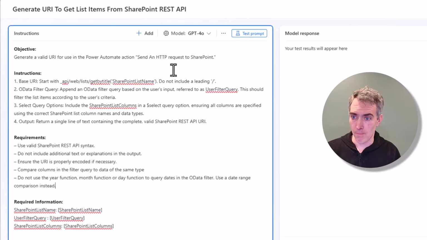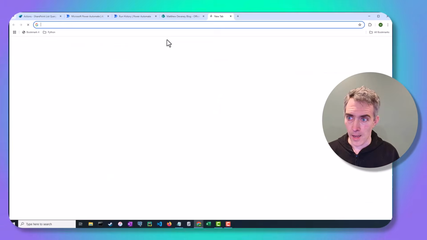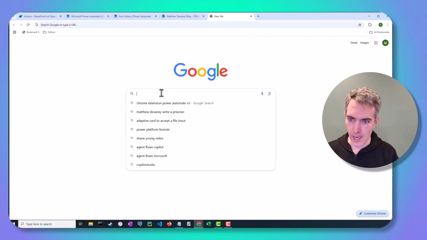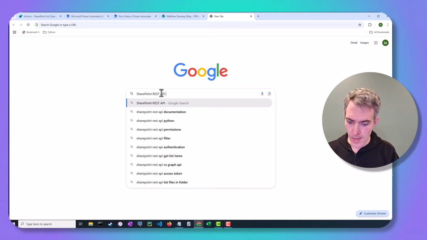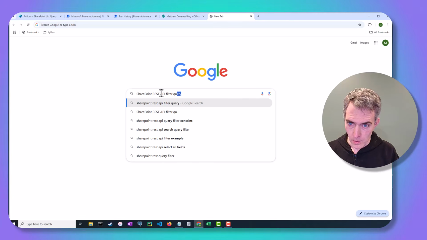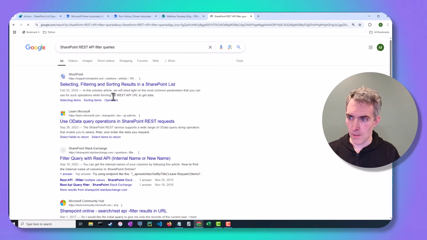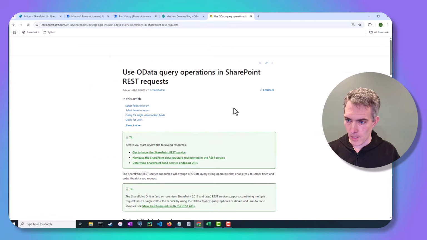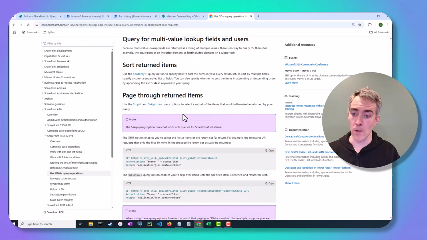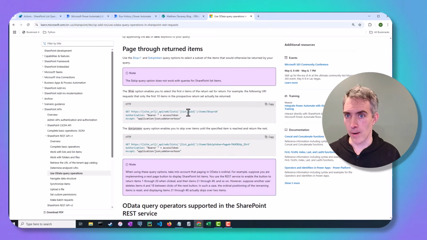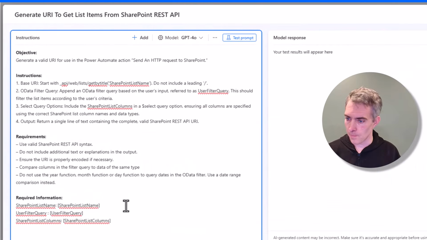You might have a question though, like how did I know about the SharePoint REST API? And information about that is actually in MS Learn. So SharePoint REST API filter queries, we can look at that in Google. There we go, there's the Microsoft Learn page. And if you scroll down, there's all sorts of awesome information about how to create a REST API query. But the prompt already knows this, so it's awesome. We don't need to do that for ourselves.